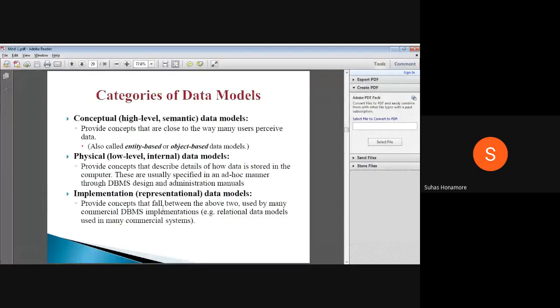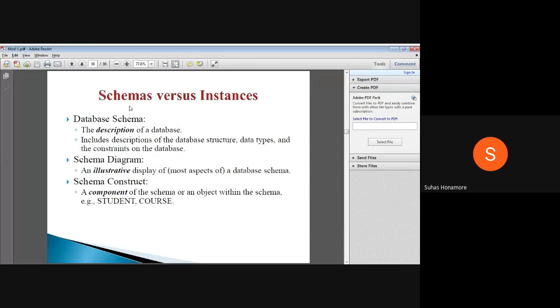So you have three kinds of models: the first is conceptual, the second is physical, and the third is implementation. Now we'll study about schema.